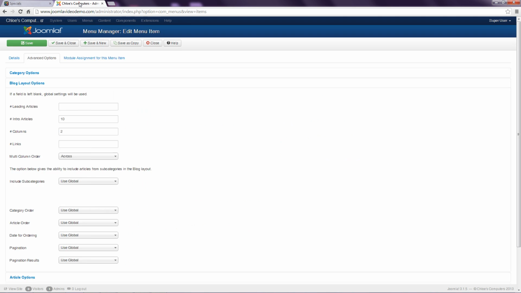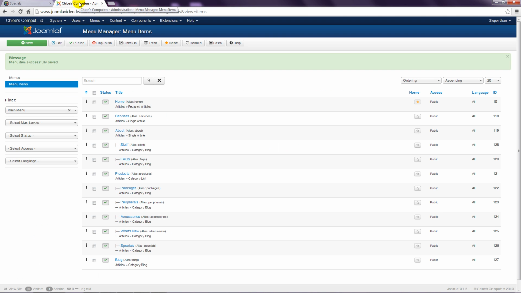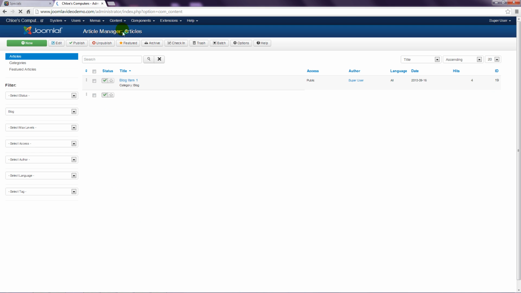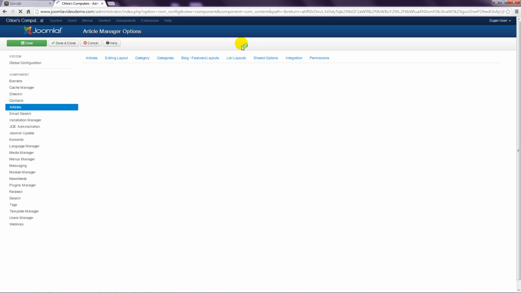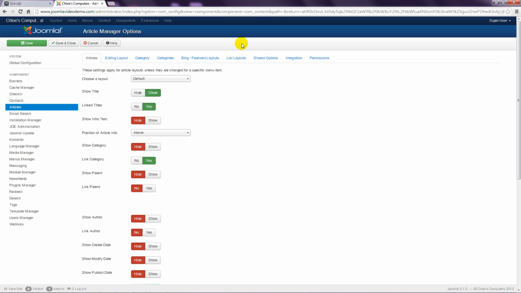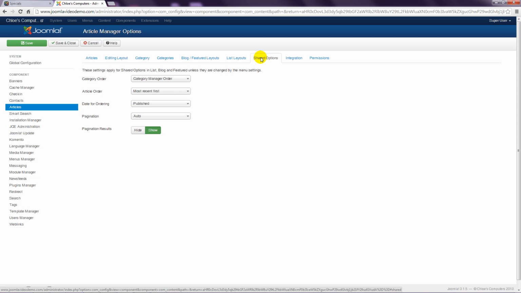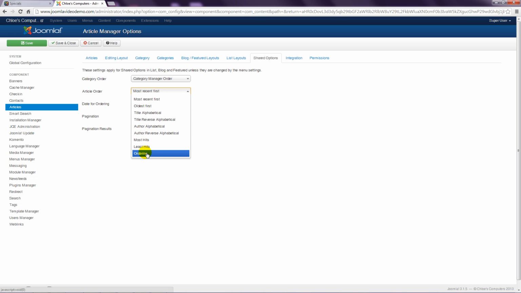Here's where you'll find the global setting. Step 1. In Article Manager, click Options. Step 2. Click the Shared Options tab. Step 3. In the Article Order drop-down menu, select Ordering. Step 4. Click Save and Close.